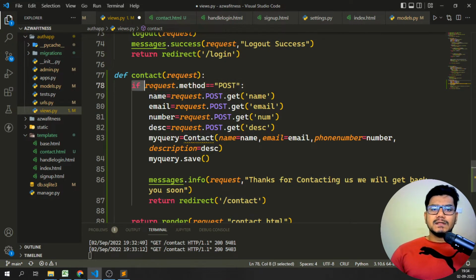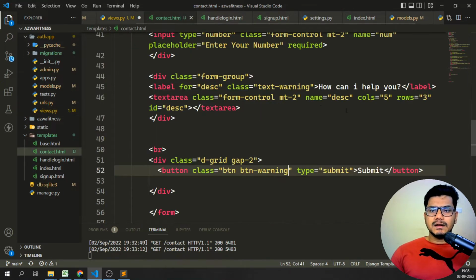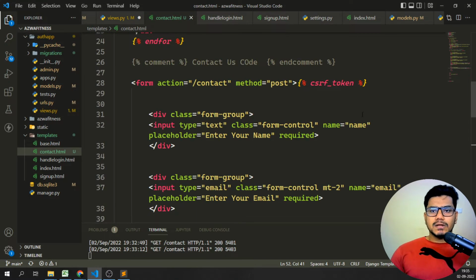I'm saying if the method is a post request, collect the name, collect the email, collect the phone number, and collect the description. So what is this name, email, num, and desc? It is exactly what you have written inside the name over here.